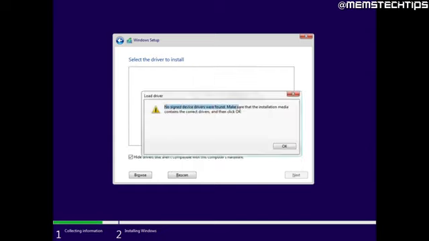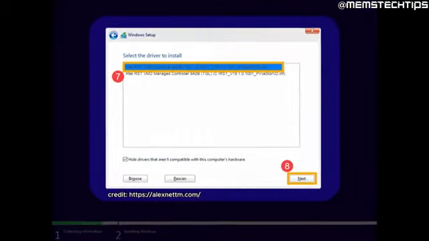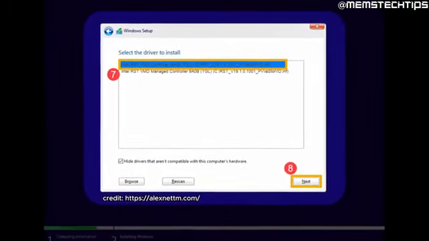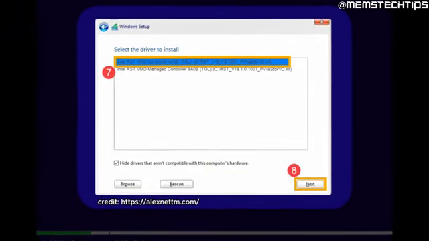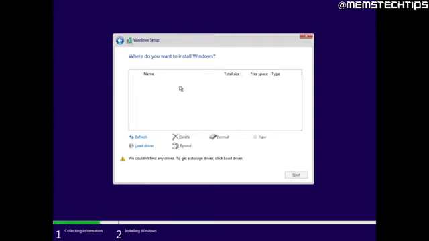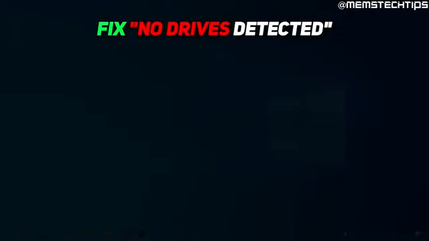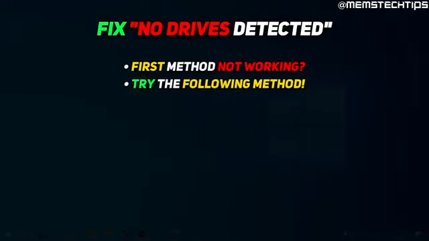I'm recording this on a virtual machine and it doesn't use this Intel RST driver, but you'll see a different screen here where you can select the Intel VMD driver and then you can install that. And once you've installed that driver, you should be seeing your drive listed here, and then you can continue with the Windows installation.